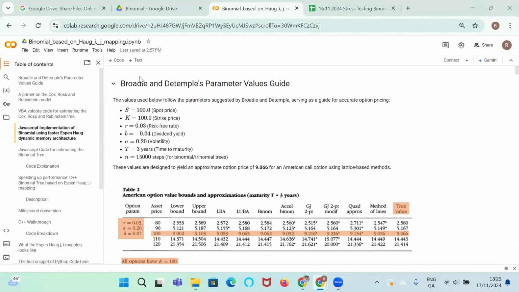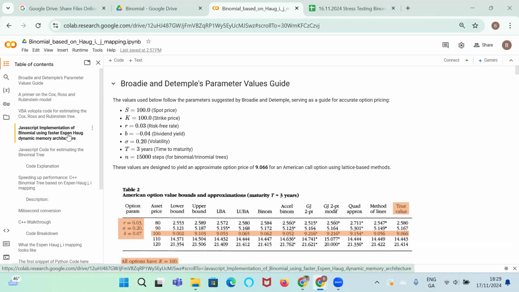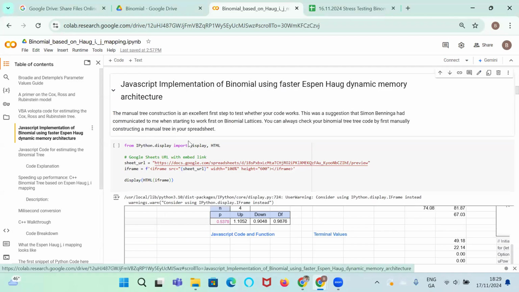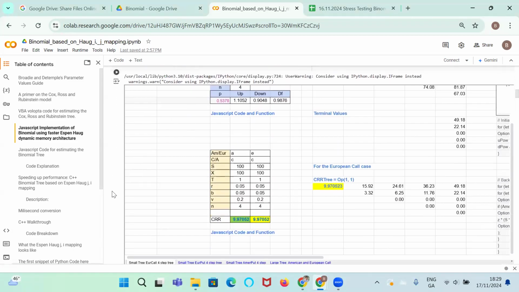So in this video clip, we'll go through the Cox-Ross-Rubinstein model and set it up in Google Sheets, and set up the code in such a way that it follows very closely the Espen Haug dynamic memory architecture that we would have observed in his VBA textbook. Okay, so the starting point here is just to set up the code.